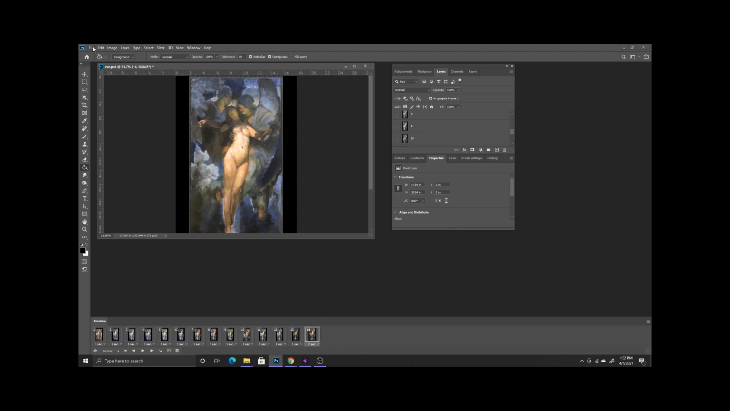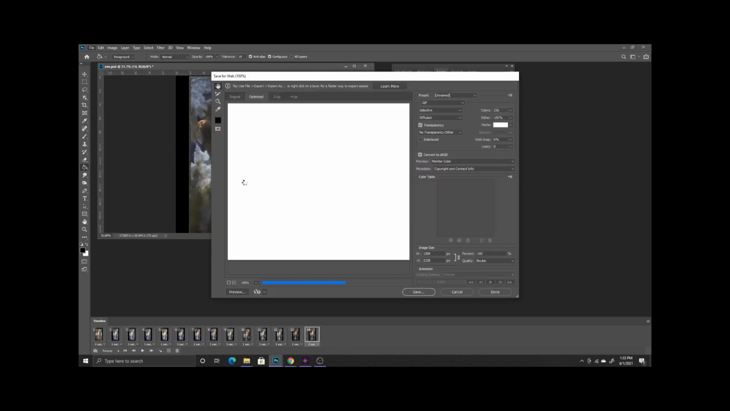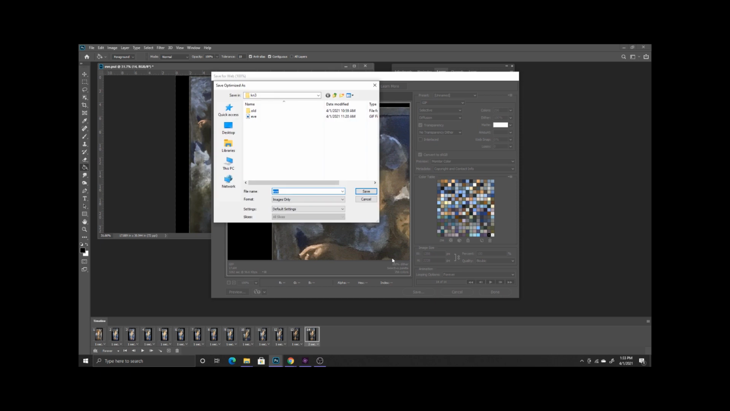Once you are done, go to File and Export. Choose Save for Web.